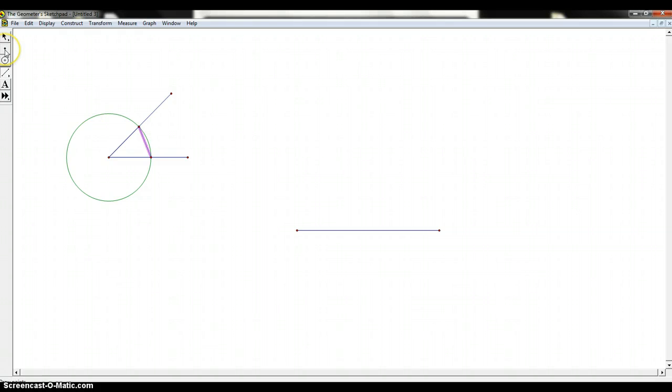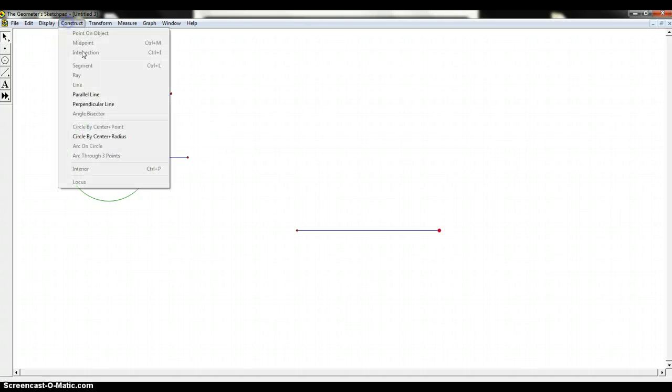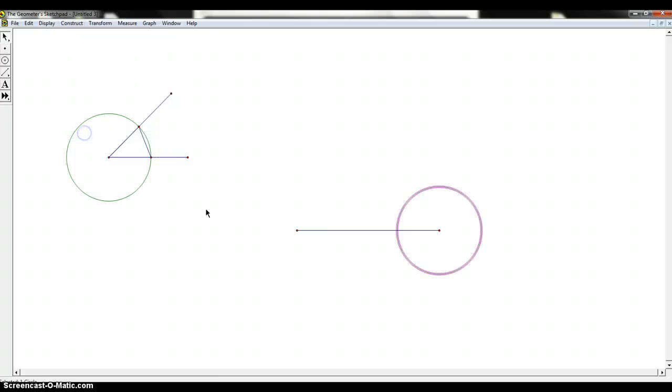Now we're going to go back up to the point tool selection, and we are going to select this point right here. Then we go to this point selection tool, highlight this radius, highlight this point there, and construct a circle by radius.